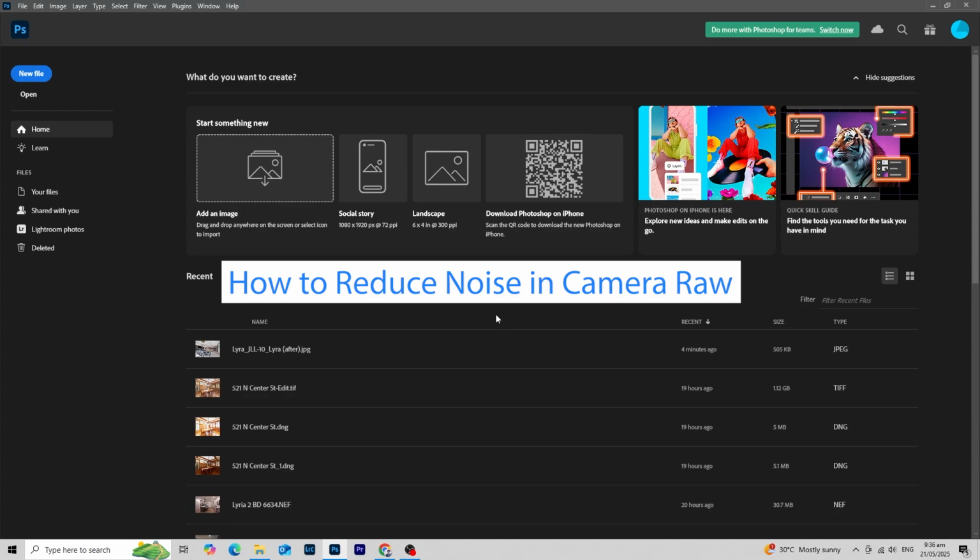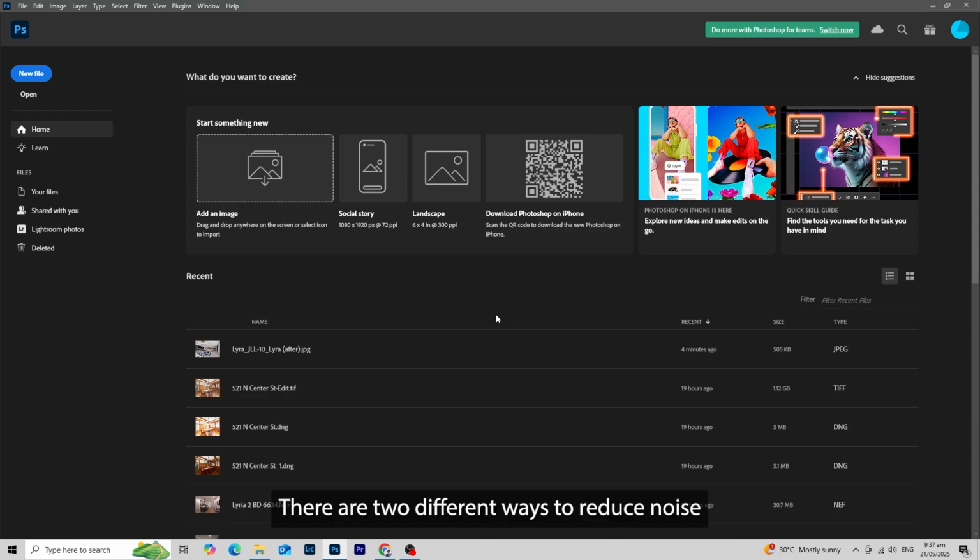How to reduce noise in Camera Raw. There are two different ways to reduce noise in Adobe Camera Raw. One is to use the manual noise reduction method, and the other is to use the AI-based tool, the denoise feature. To use the manual noise reduction method, open your image in Camera Raw.